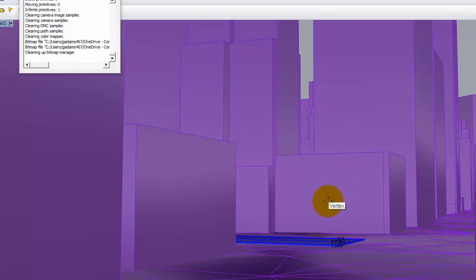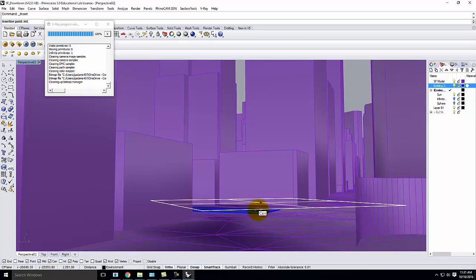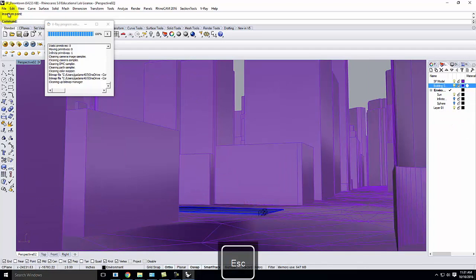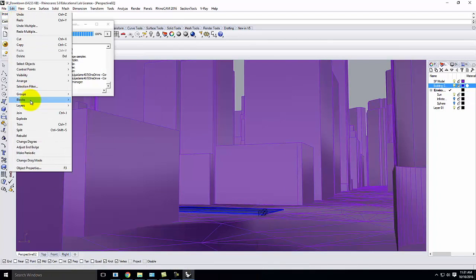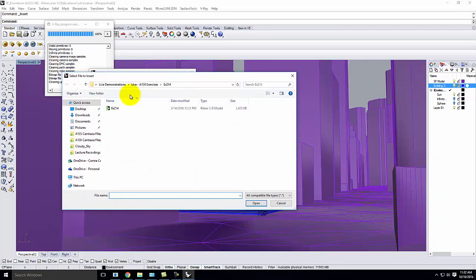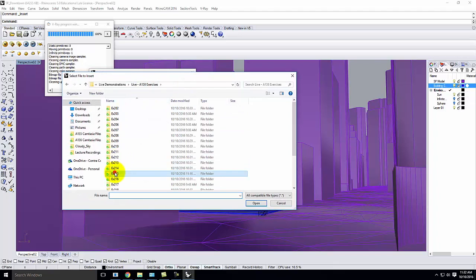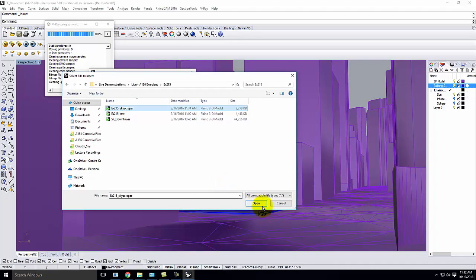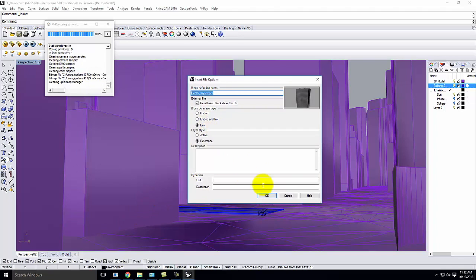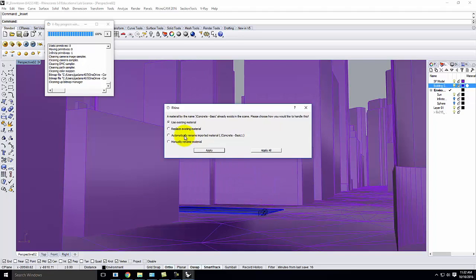Linked. It came in with an infinite plane. Hold on a second. Blocks, insert block instance. Let's try. There we go. We're going to link it. We'll replace and apply to all.